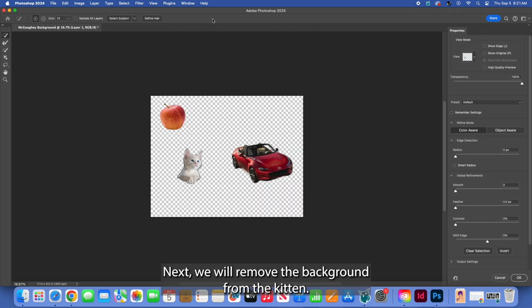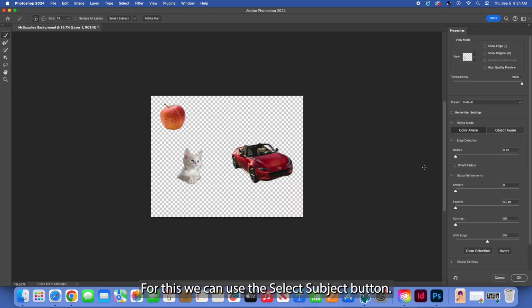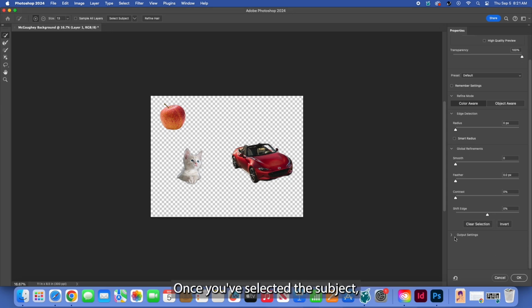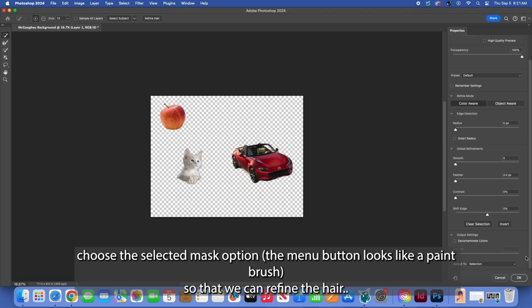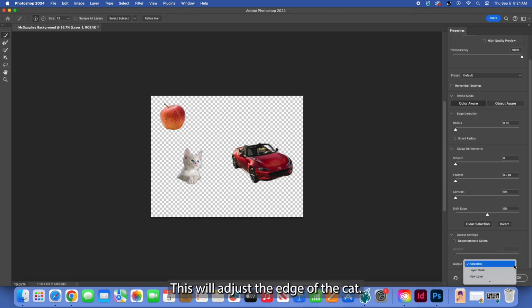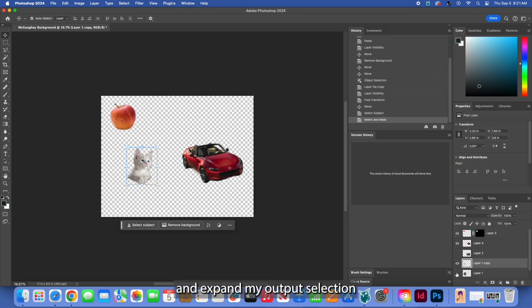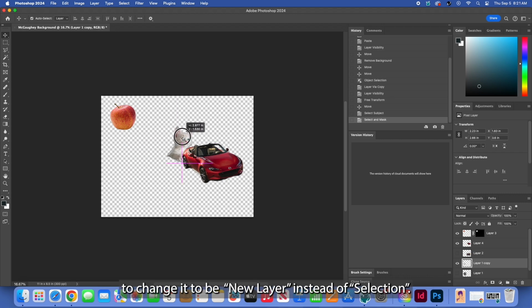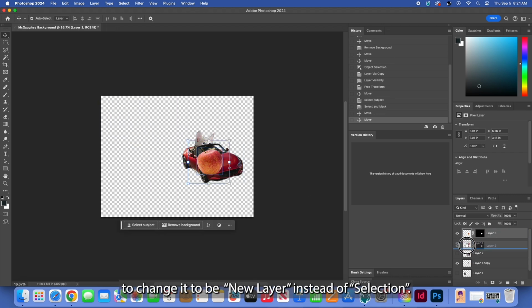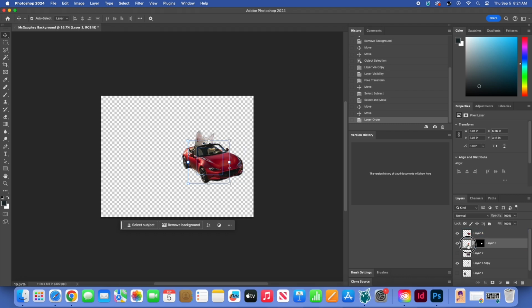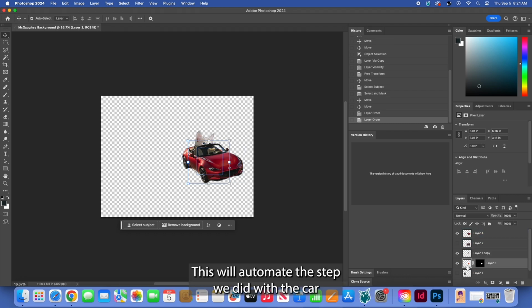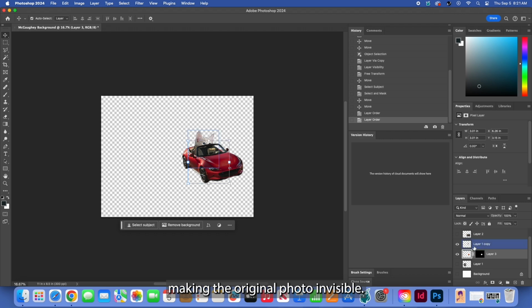Next, we will remove the background from the kitten. For this, we can use the Select Subject button. Once you've selected the subject, choose the Select and Mask option so that we can refine hair. This will adjust the edge of the cat. Then I'm going to scroll to the bottom of these options and expand my output selection to change it to be new layer instead of selection. This will automate the step we did with the car, making the original photo invisible.